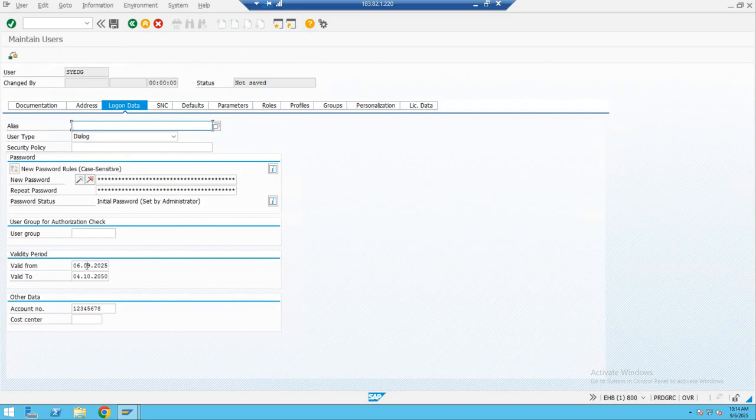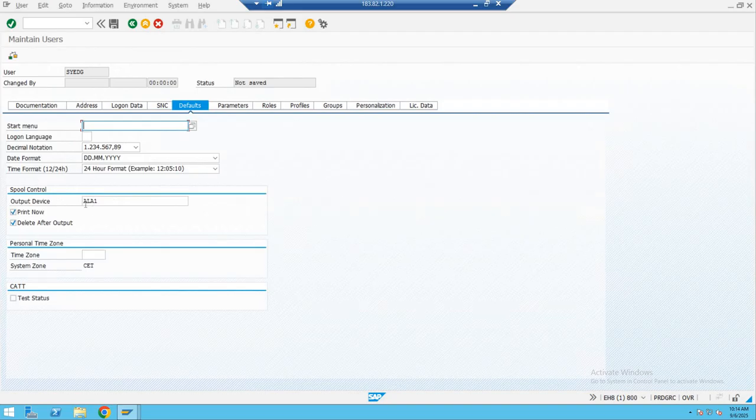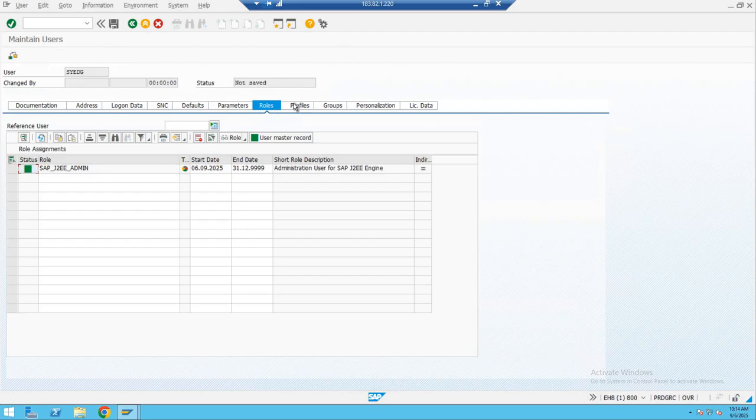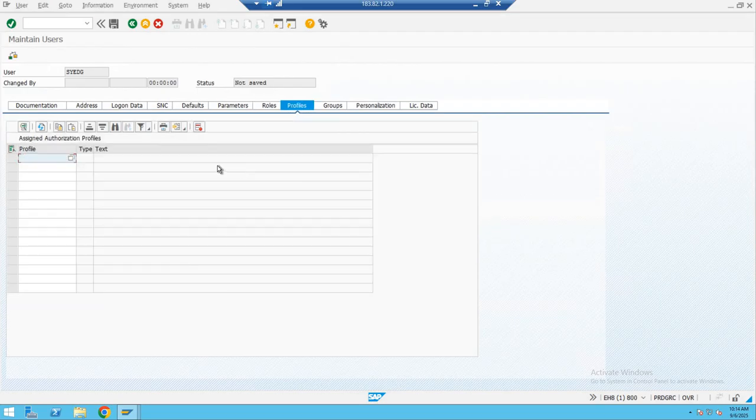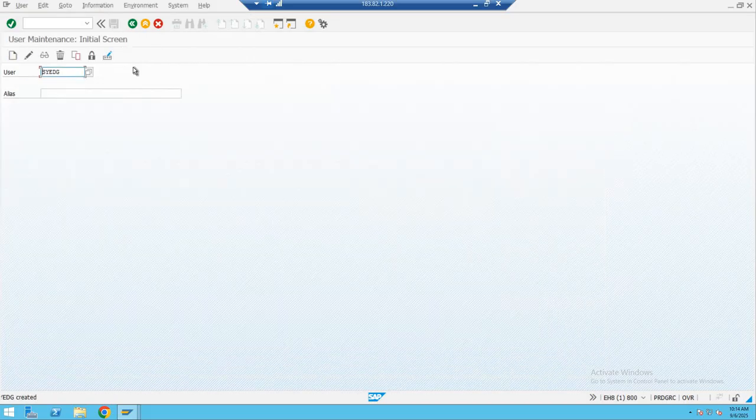So see, this is also copied, right? This is also copied. If you go to SNC, we did not maintain anything, but it will copy. See default, everything is copied. If you go to the roles, also copied. If you go to the profiles, there is no profile, that's why you cannot see the profiles here. Groups also, see, the multiple groups we assigned are also copied. So, got my point? We are using the copy.